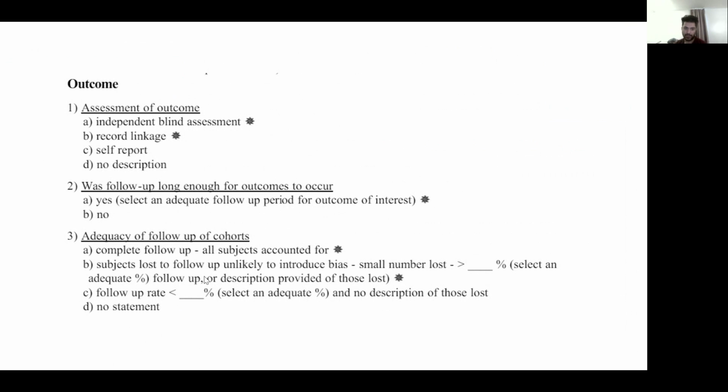Was the follow-up period long enough for outcomes to occur? This is obviously dependent slightly upon context. So for example, if you're studying a surgery and you want to see short-term outcomes, hospital outcomes are often done at a 30-day interval.